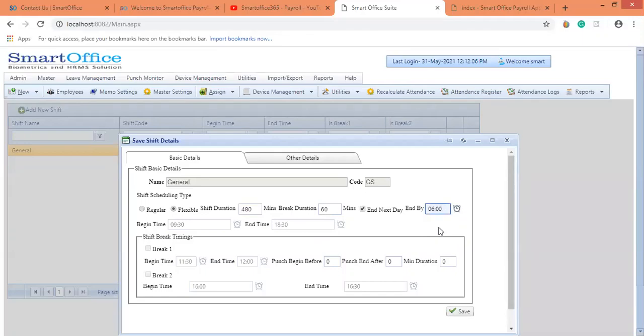So what do we mean by flexible shift? Flexible shift means anybody can come at any timing, but they need to follow the shift duration. There will be no begin timing and no end timing. Anybody can come and go at any time, but make sure they complete the shift duration of 8 hours, whatever duration you mention, and it should end by whatever time I'm specifying here, 6 o'clock. That means the shift will start from 6 o'clock morning and end within the next day 6 o'clock.